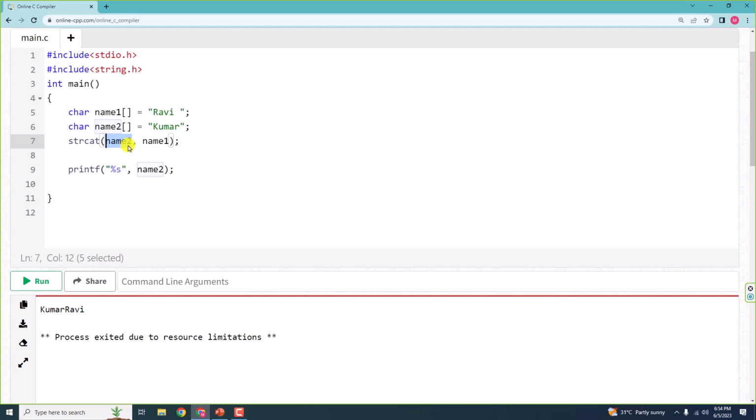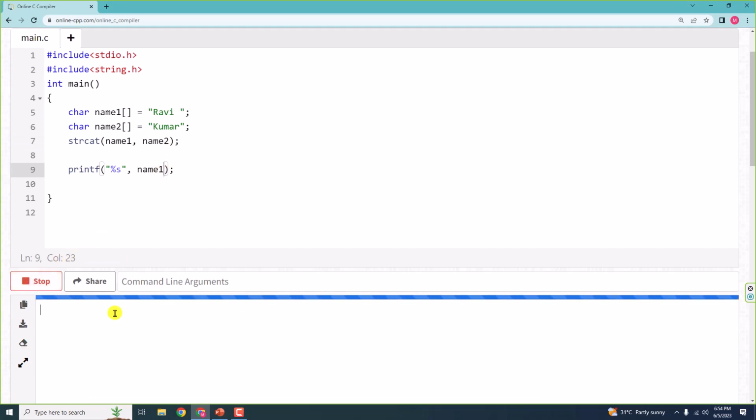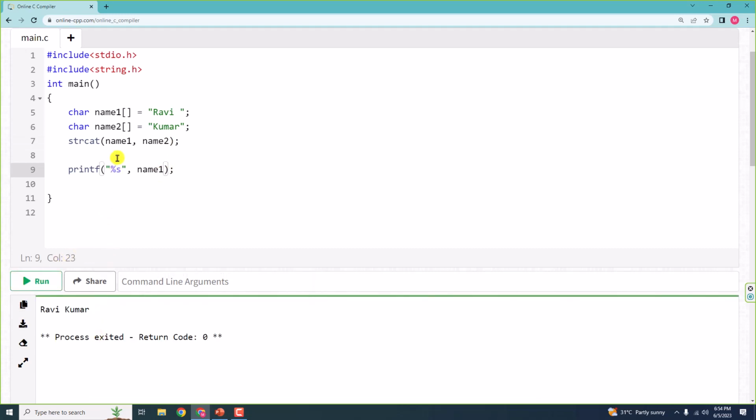So this is how the string concatenation function works. In strcat, the first argument must be the name of the array which will store the result of the addition, and that is what will be used for further processing. So this is about string concatenation, a very simple function. Next we will learn about the string copy function.